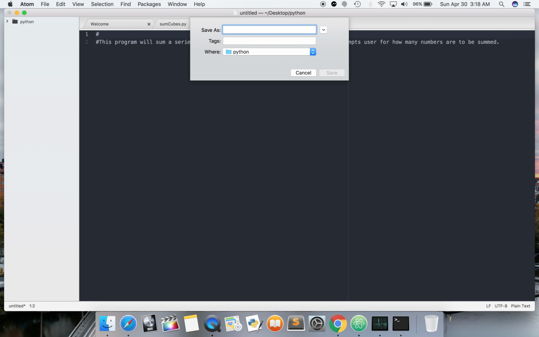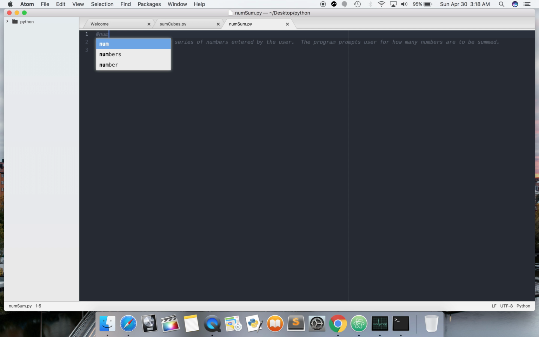So let's go to sum.py. It then inputs each of the numbers and prints a total sum. The program then inputs and prints a total sum. All right.